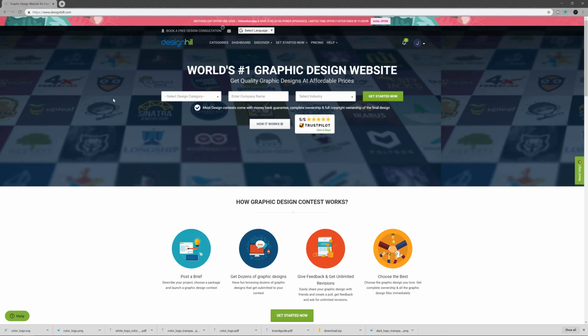What's up guys, today I'm going to be showing you how to add revisions and modifications to your logo after purchasing it. Firstly, you want to select dashboard.